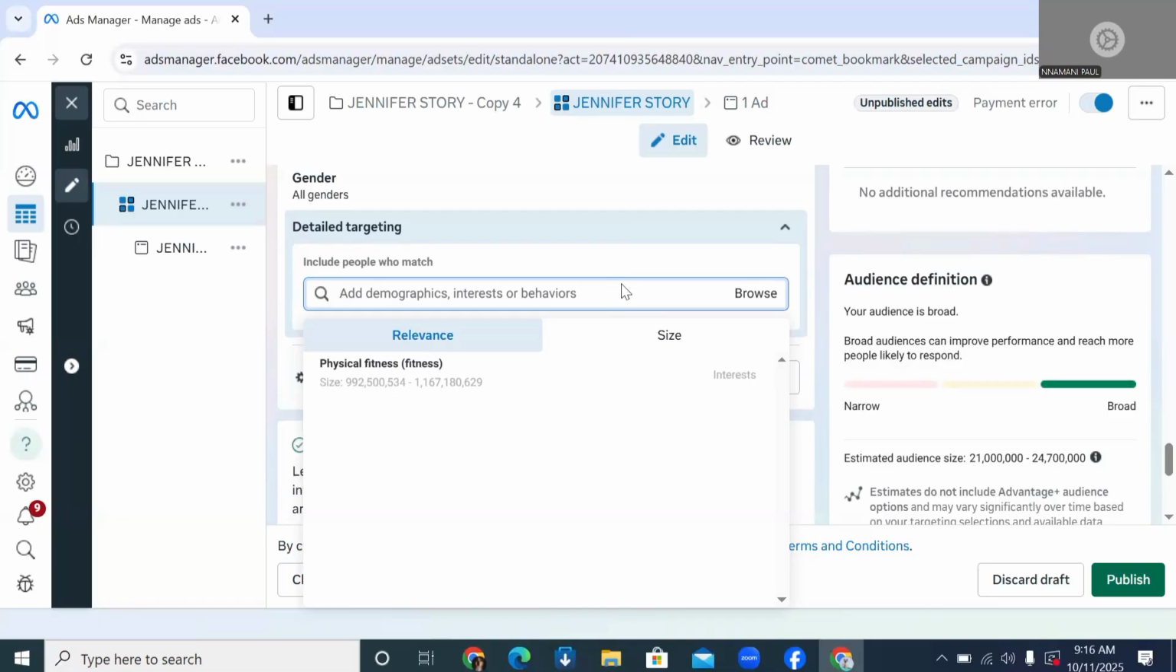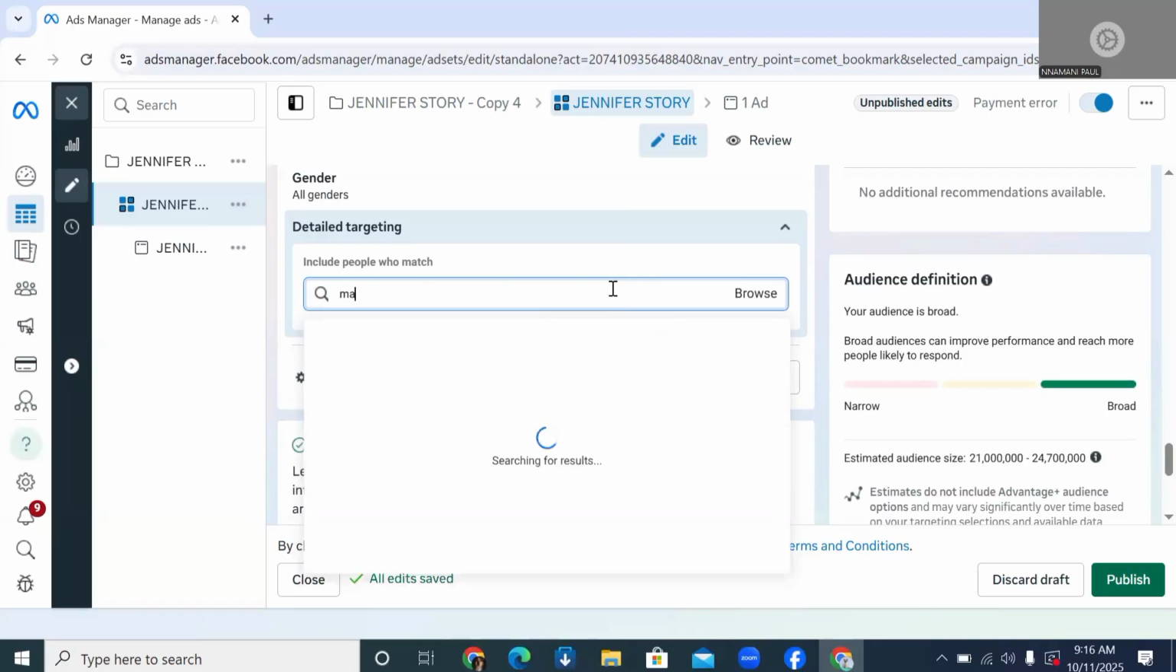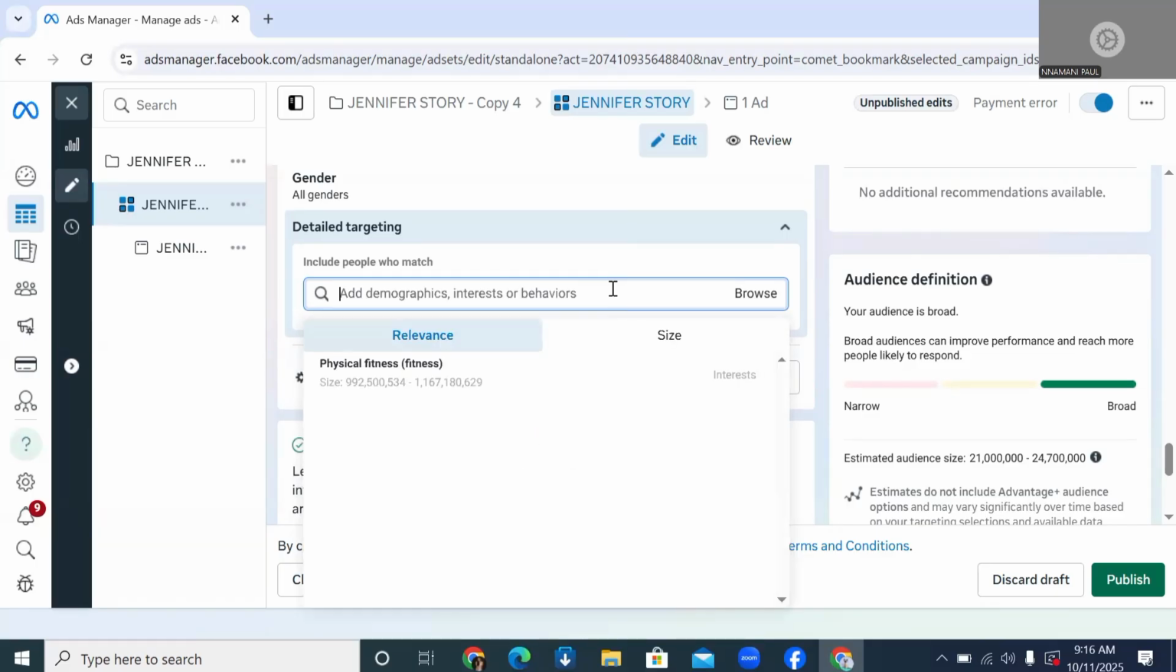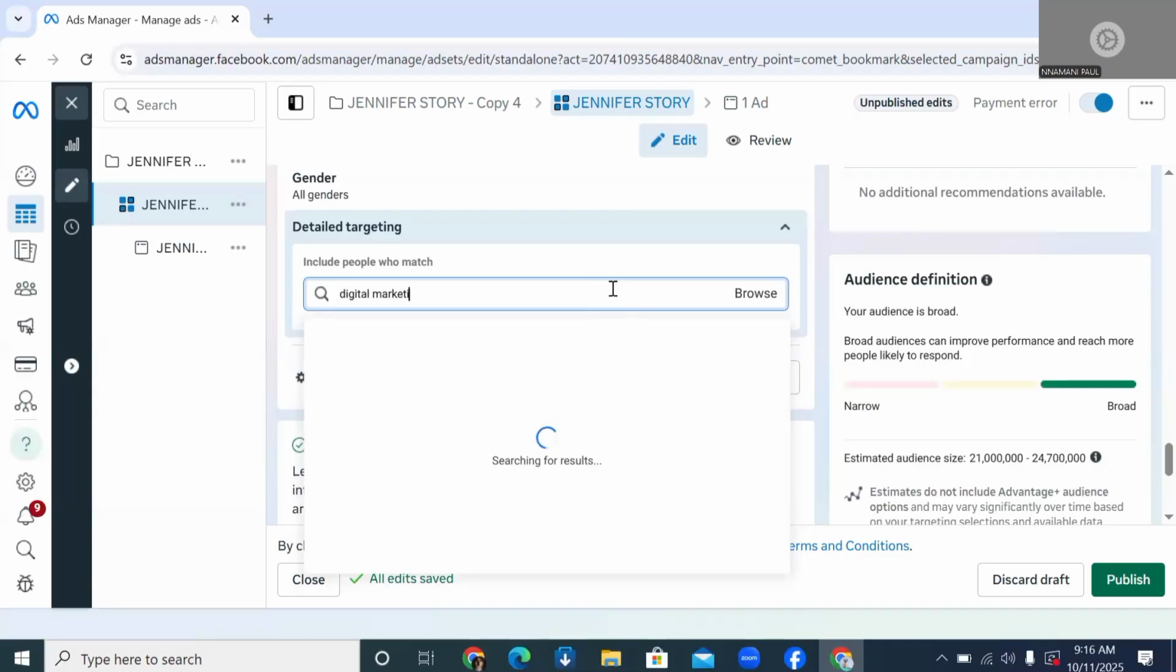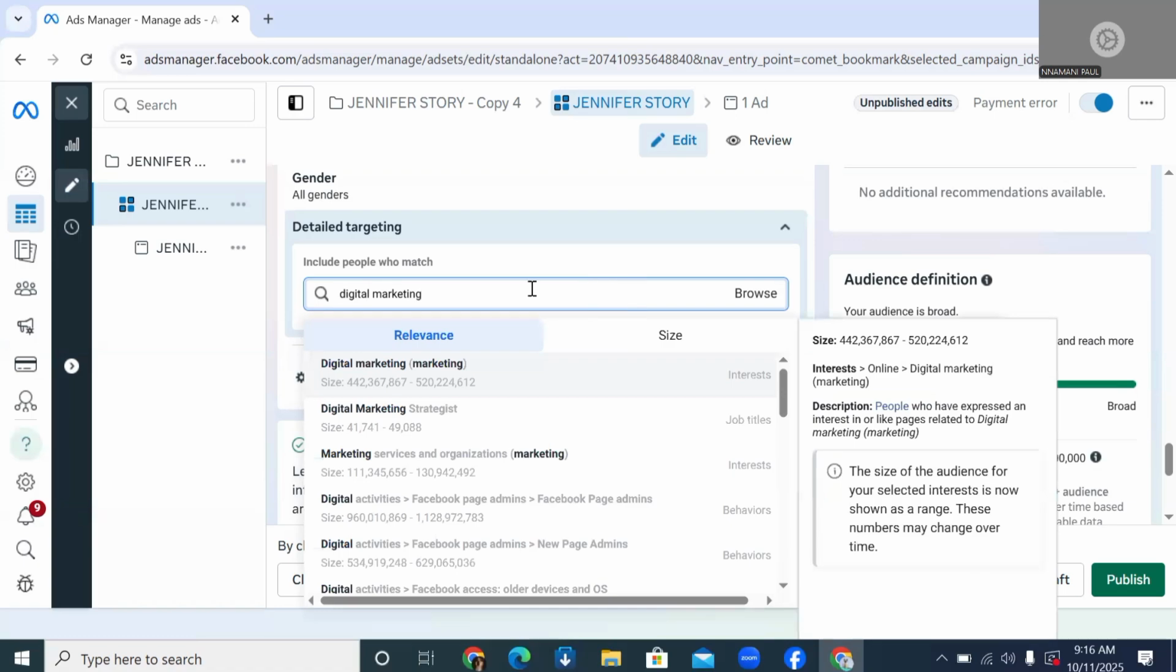Okay, for instance, I'm going to decide that I'm creating an advert for the money making niche. All right, people that are into sales, marketing, business, and all of that. So when I come here, I'm just going to decide to target everybody who is interested in digital marketing. So that's number one. There are hundreds of audiences here, so just know that there are a lot of them. So I'm going to decide to target people who are interested in digital marketing. And when I hover my cursor there, you can see that the audience size is 442 million to 520 million.